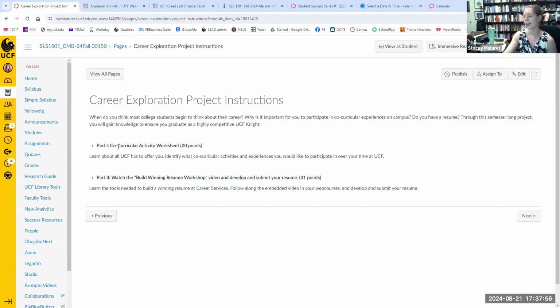We also want you to learn about careers through this course. And so you're going to learn about some co-curricular activities that might be of interest to you here at UCF. These are clubs and organizations, study abroad, undergrad research, things like that. So I'm going to have you do a plan of how you're going to get involved. And then you're going to work on your resume. You're going to watch a resume writing workshop and then actually do a resume for a grade.